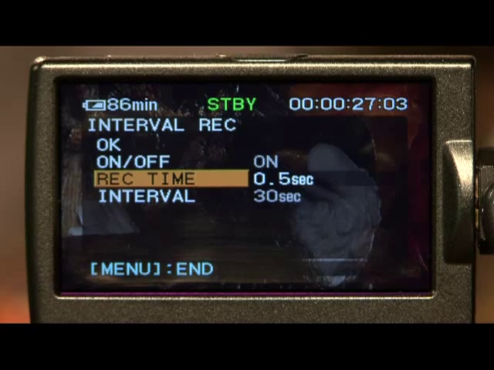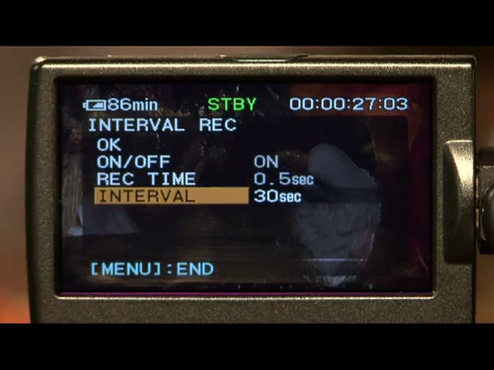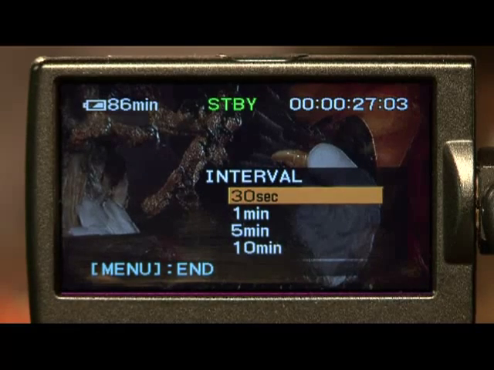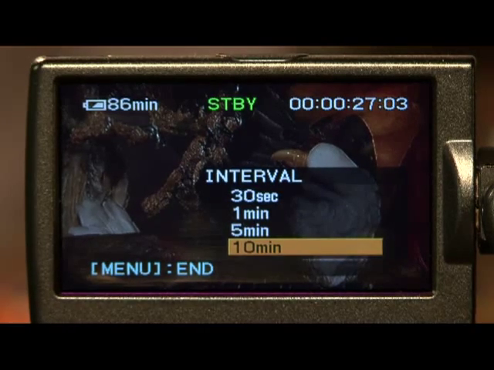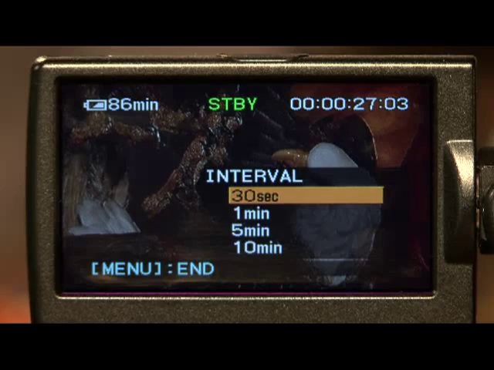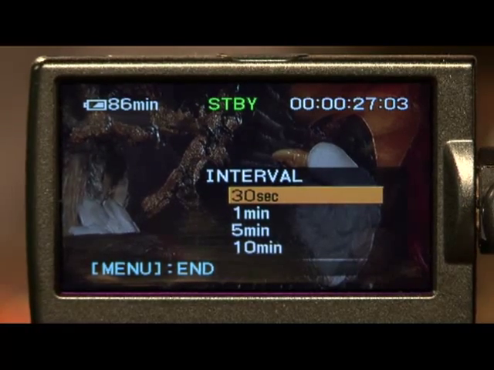Now the reason that we can't go slower than a half a second is because we're dealing with the GOP frame structure, or the GOP of the MPEG. Next we can choose our intervals. We can choose to shoot every 30 seconds, every 1 minute, every 5 minutes, or every 10 minutes. So if you wanted to get the longest time lapse possible, you would shoot every 10 minutes at half a second. So you can deal with a variety of different selections here. If you're looking for that smooth cloud look, you're probably going to want to shoot every 30 seconds at that half a second mode.